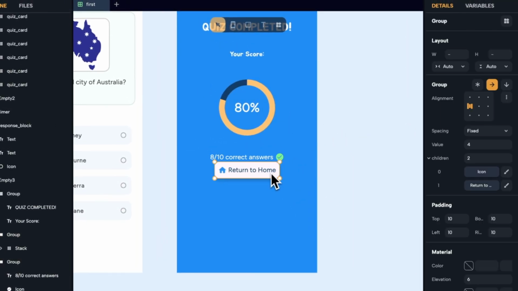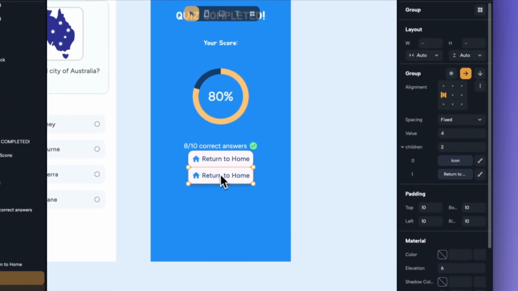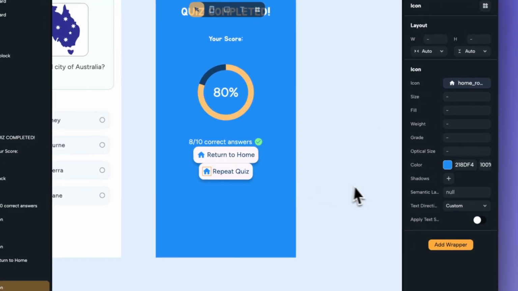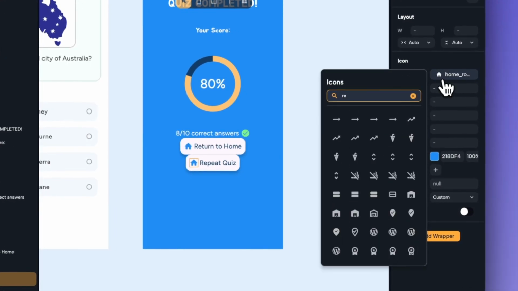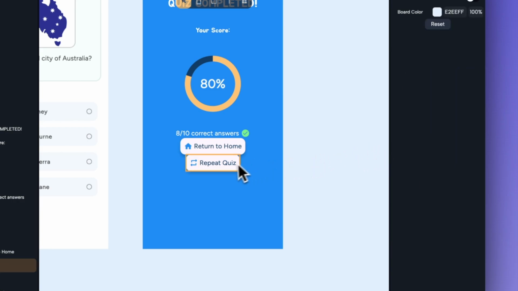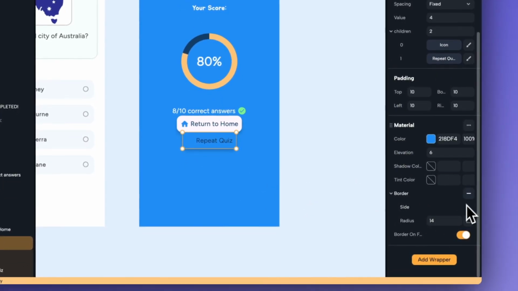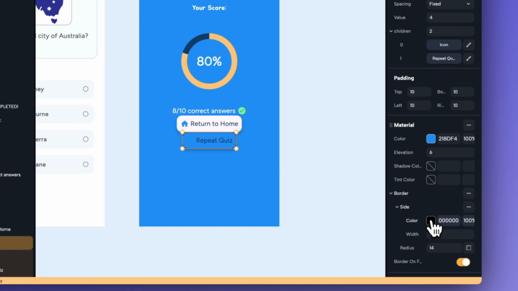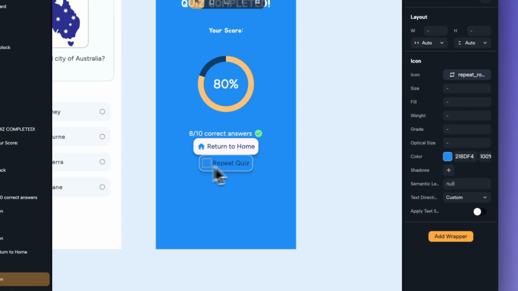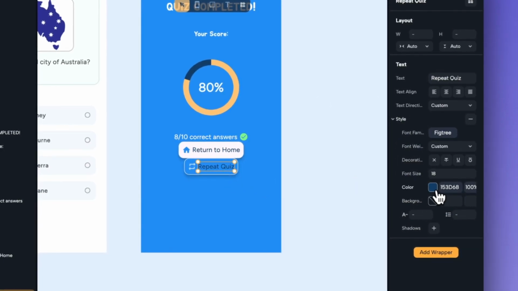Now we duplicate this button that we just created. And we change the text to be repeat quiz. And we also change the icon. Now to make this a secondary button, we want to change some of the colors. For example, we make the background of the material wrapper the same as the background of the screen. And we add a border to this material wrapper, we make it white. Now we also change the color of the icon to be white and also the color of the text to be white.